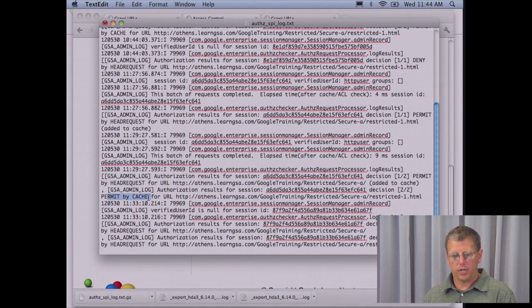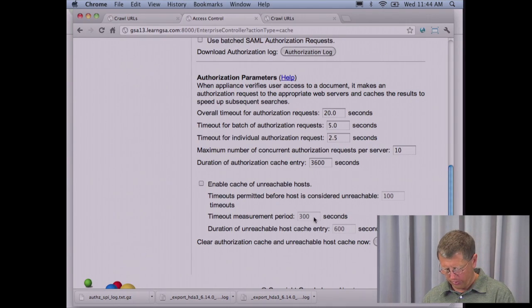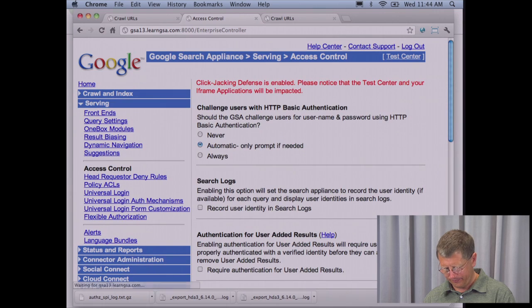To change this behavior, to stop this from happening, you can come in here and set a shorter duration for the cache, right here, or you can clear the cache manually. I'm going to clear the cache, and now if I were to run a subsequent search request, the GSA would see that there's nothing in the Auth-Z cache for document 2 stored, so we will have to send a head request back out to the content server.